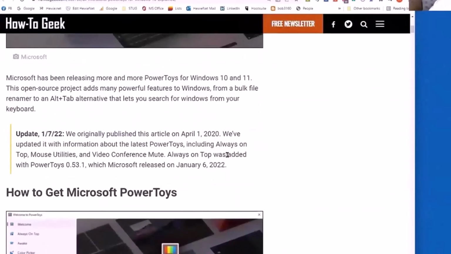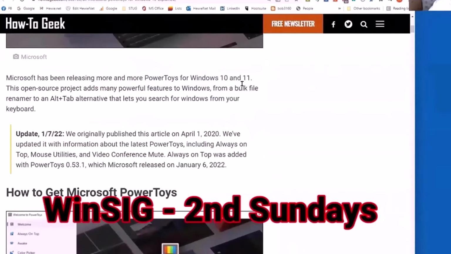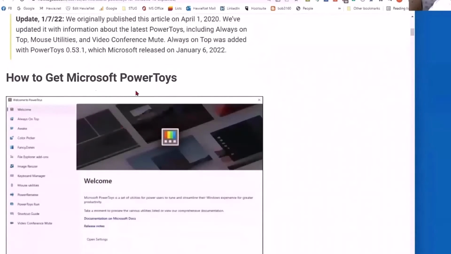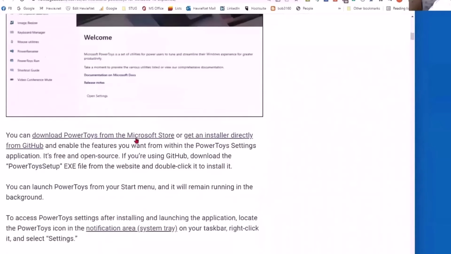Microsoft has been releasing more and more Power Toys for Windows 10 and 11. This open source project adds many powerful features to Windows, from a bulk file renamer to an Alt-Tab alternative that lets you search for windows from your keyboard. There's how to get Microsoft Power Toys. This article tells you how to do it.